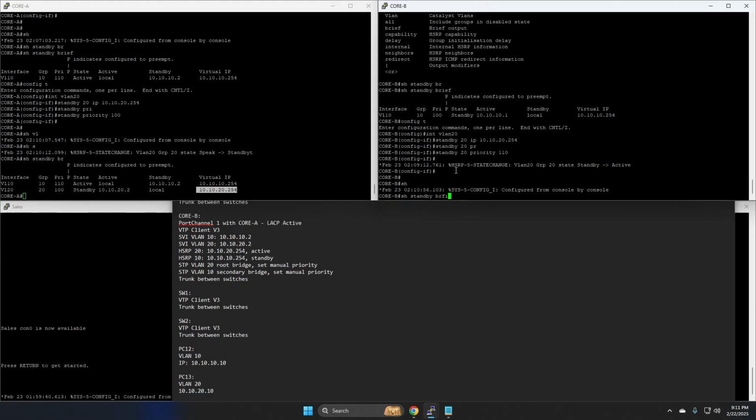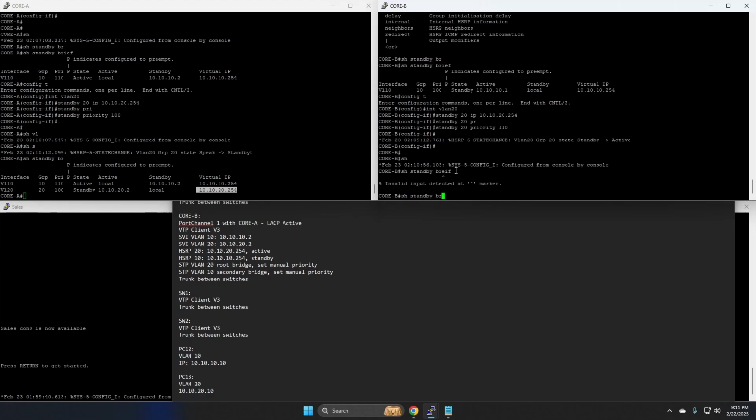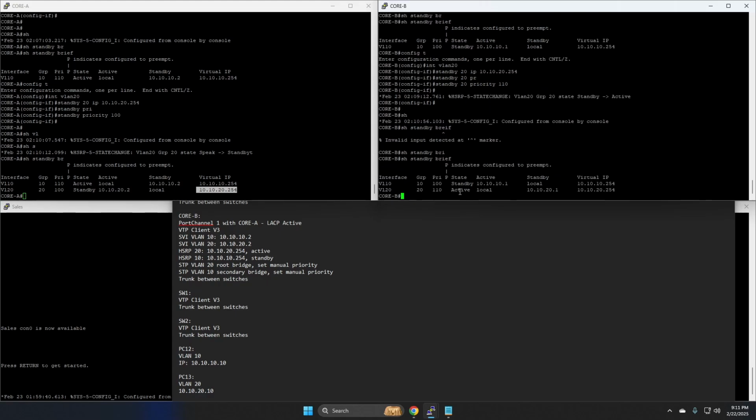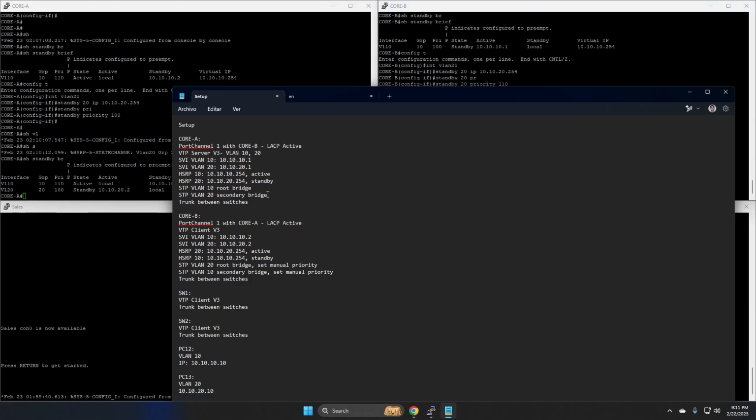Cool. If we run the same command over here, it should be the same. Standby brief. It'll be the active for group 20, priority of 110. The active is local, which is core B. The standby is 10.10.20.1, which is core A. And then the virtual IP for this group is 10.10.20.254. Awesome. So that's that. So now the only thing that we have to set up now is STP.